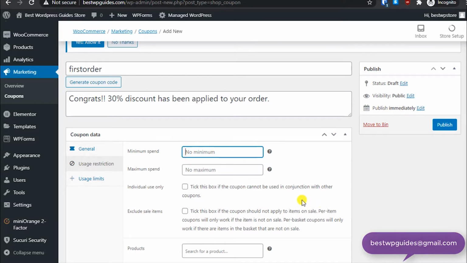Then go to Usage restriction, and this will be the minimum spend. Let's say this coupon code will only work if the minimum order value is $20. And the maximum spend limit: if you want the coupon code to not be valid if the order goes above a certain limit, let's say $2,000. If someone places an order of more than $2,000, this coupon code will not work. You can customize it like this.